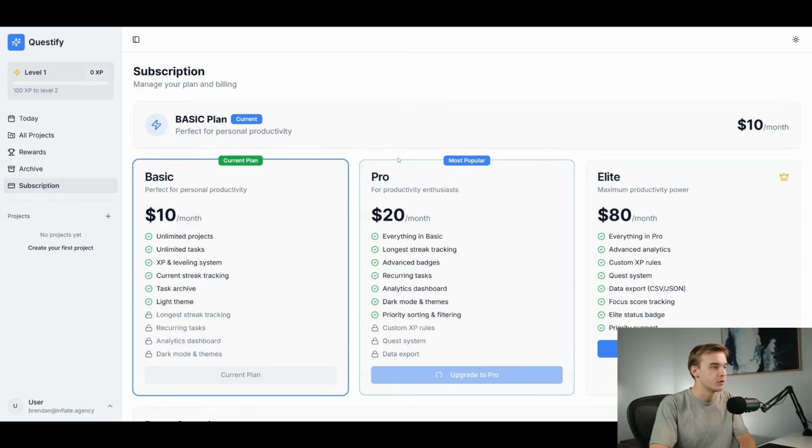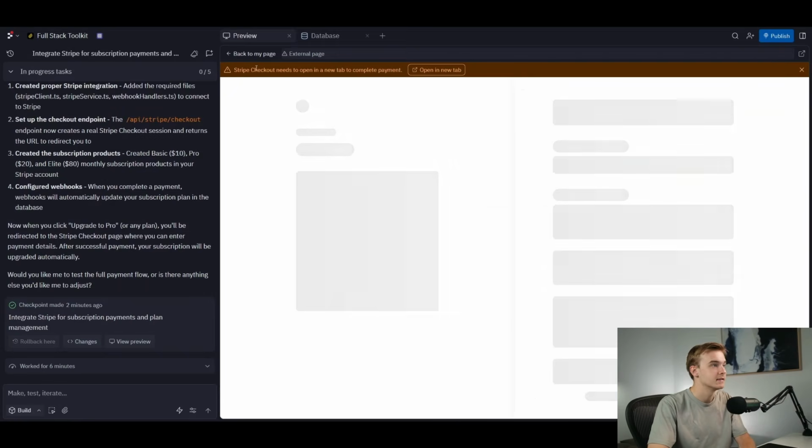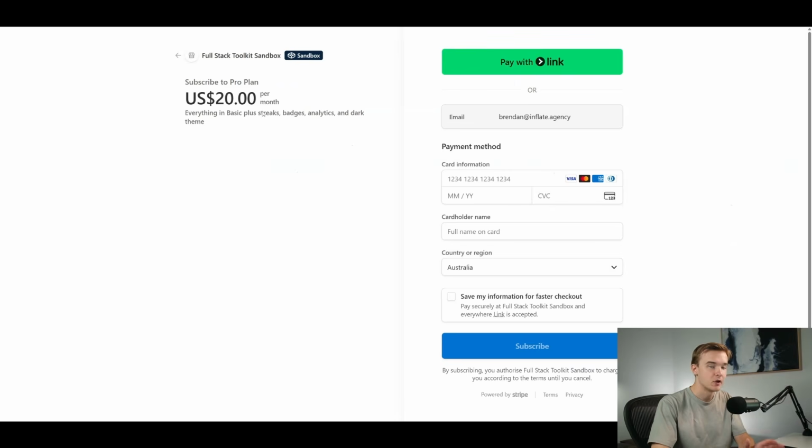Just hit the upgrade to Pro button once again, and then we're going to go ahead and see Stripe pop up right here. This is now working a bit better. We've got the proper Pro plan coming through here, and we can actually put in our payment details to get access to that plan. But obviously I want to test if this actually works and actually gives me the Pro plan in this case.